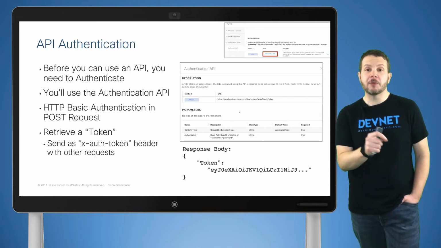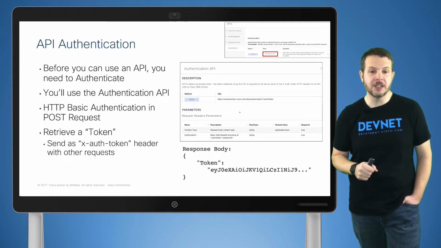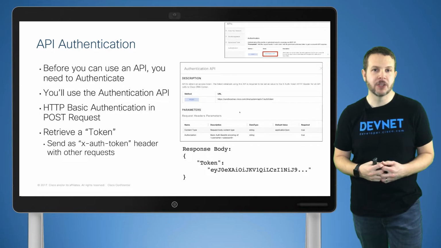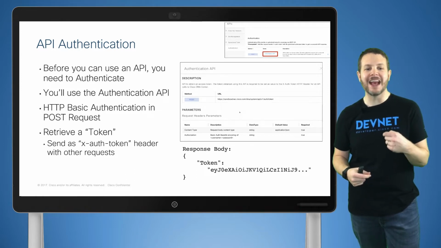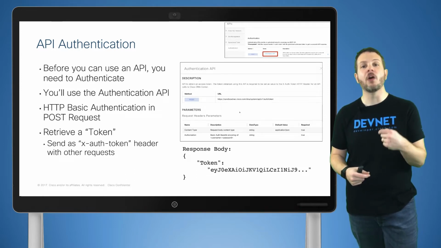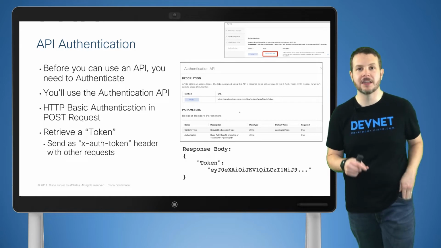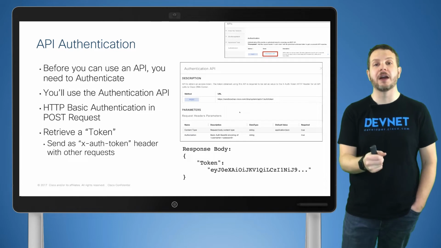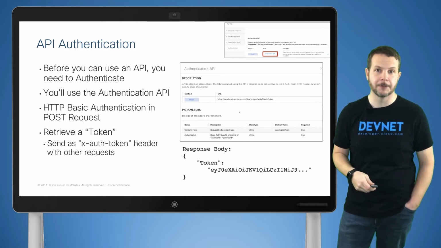And you'll provide the username and password for your authentication. Then what you'll get back is a token in the response body. You'll use that token inside of an X-Auth-Token header with all subsequent API requests. This is how you verify to Cisco DNA Center that you are authorized to make the request you're asking for.